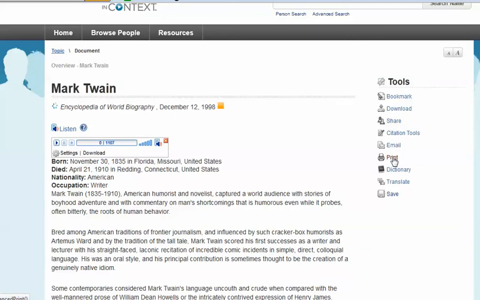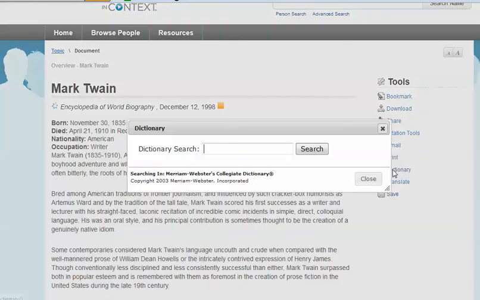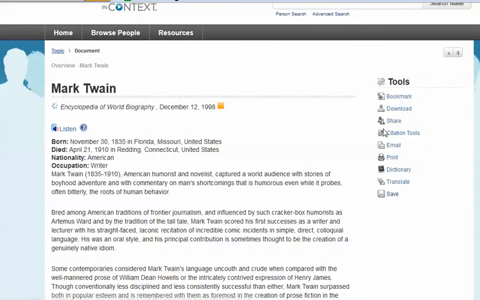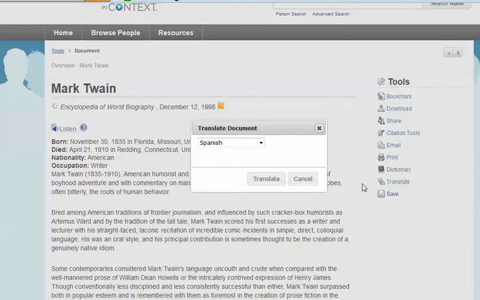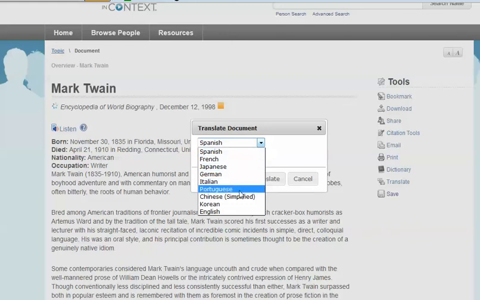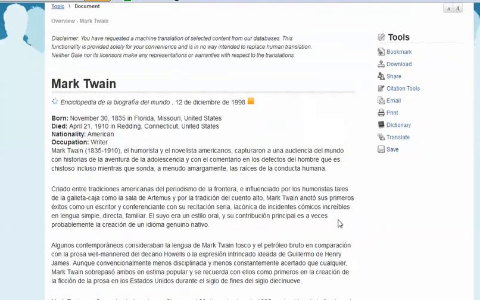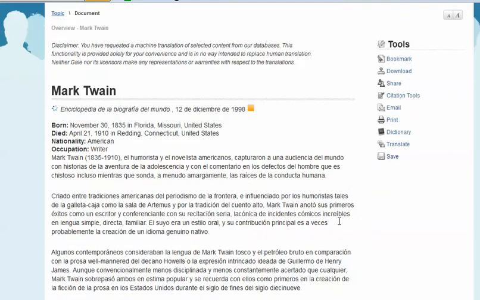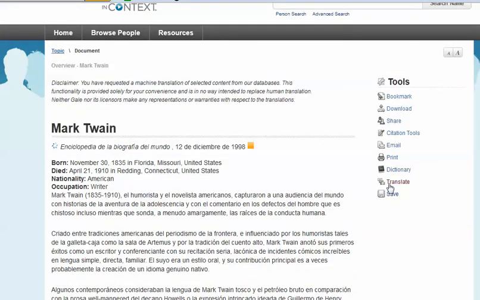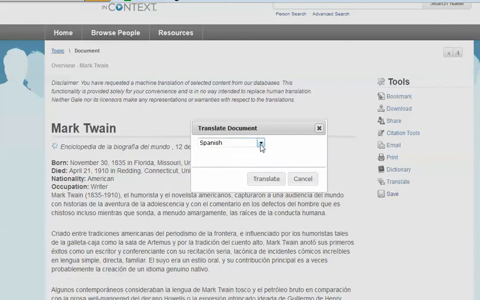You can print it to your local printer, use the dictionary, look up a word you don't understand, maybe in the article. You can translate this into another language. It's a really neat feature. You have several languages to choose from. I'm going to choose Spanish and show you what it looks like when it translates the page. There you go, it's translated to Spanish. It's a really good feature of this database.